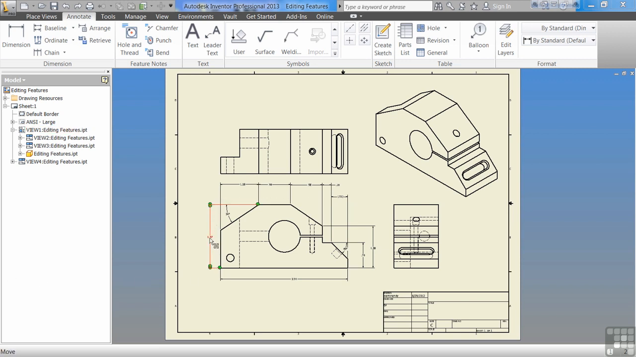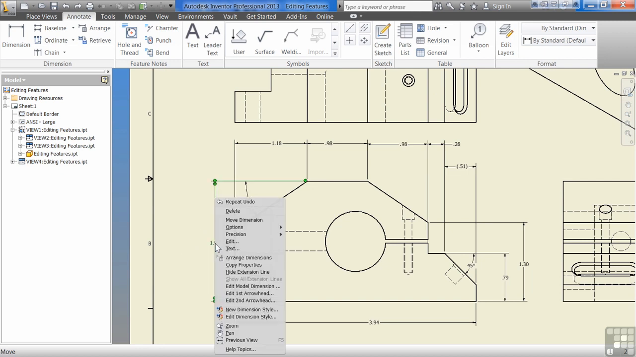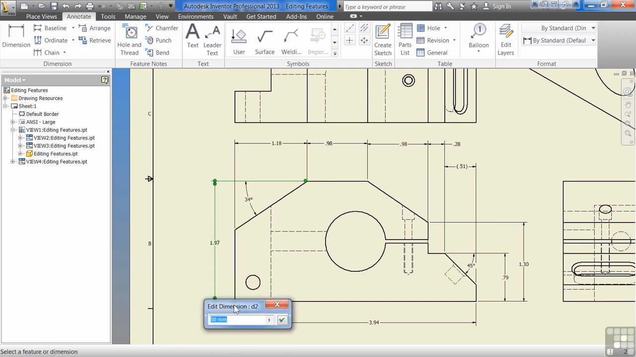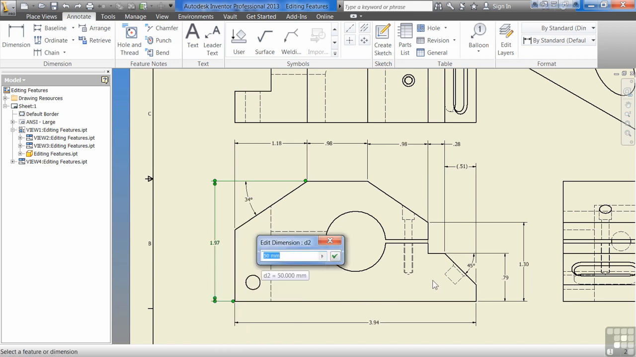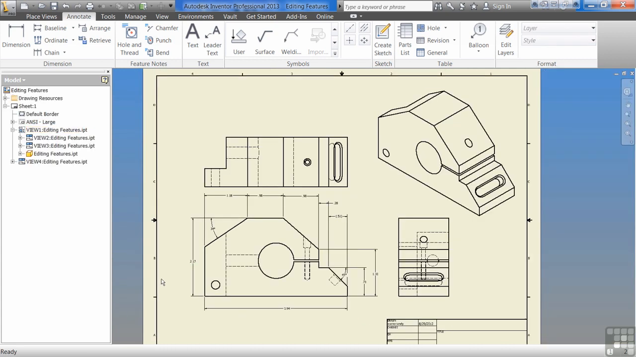So for example, if we look at this part here, you can see that it's in an Imperial template. This is 1.97 inches. If I right click and say edit, right away I'll notice that this was actually drawn as a metric part but put into an Imperial template. So Inventor automatically does calculations for me. If I change this to 55 millimeters instead of 50, you can see that my part actually increased in size. So it allows these dimensions to drive the size and shape of this part.